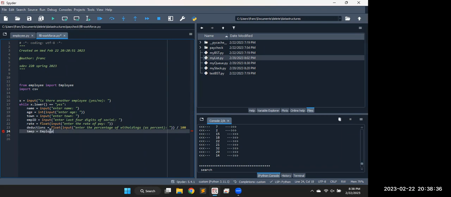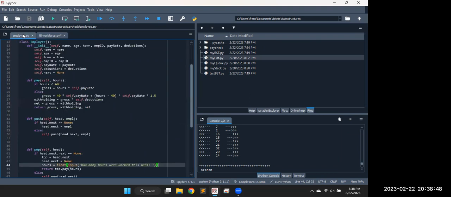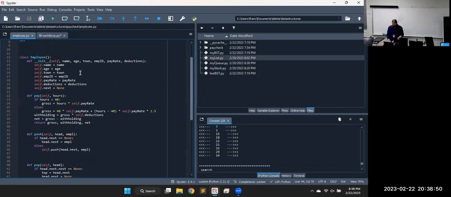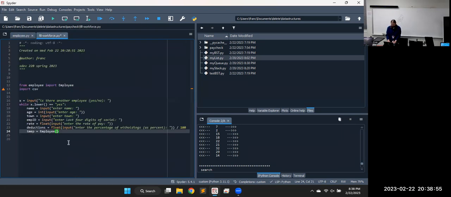That's something I like about Spyder, is that it does that little red X thing and lets you know, hey, I see something that's not right here. When I was working with IDLE, you don't find out until you run it and something's wrong. Well, it's not giving me the predictive thing. So name, age, town, imp ID. Spyder will also pull from that class and give us the predictive box, but not right now for some reason. So name, age, town, imp ID, rate, and deductions.